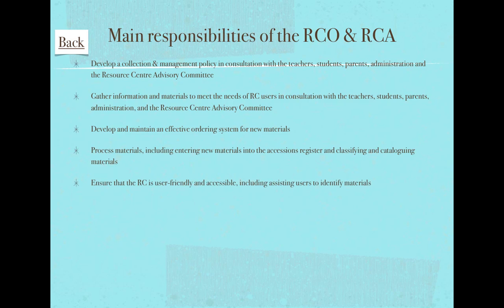Ensure that the resource center is user-friendly and accessible, including assisting users to identify materials. Very useful, very important, in order to promote the resource center. So you have to provide a user-friendly environment. And also be available for assisting, giving information, advice, and so on.